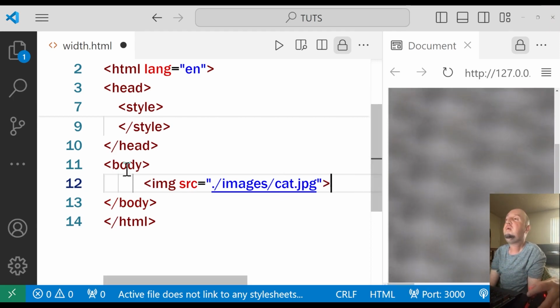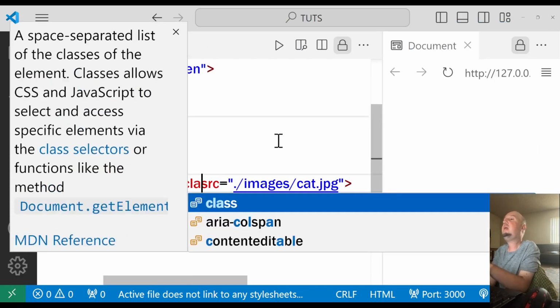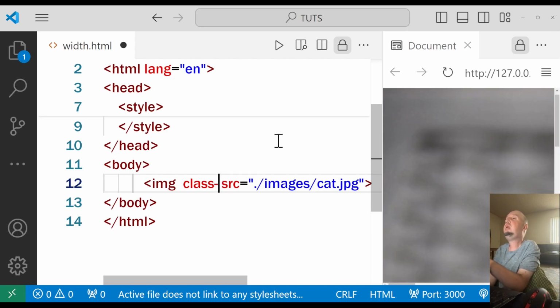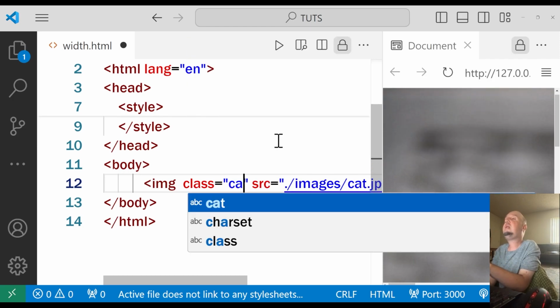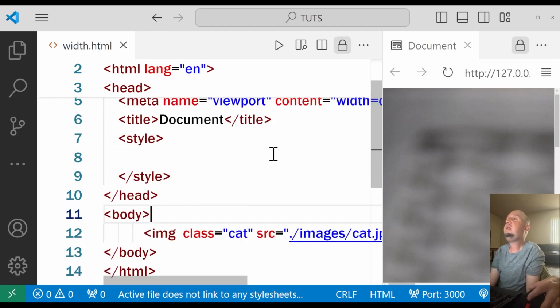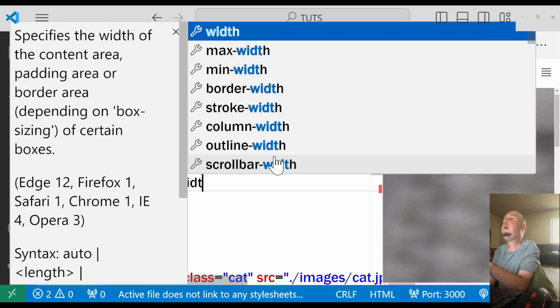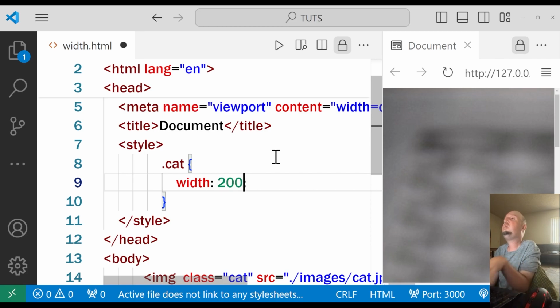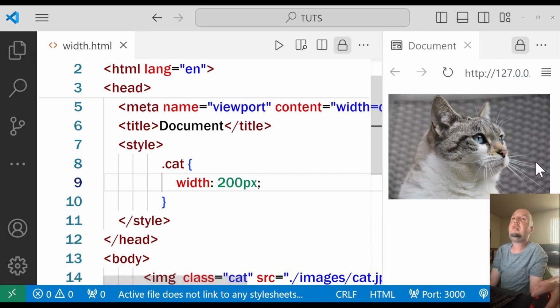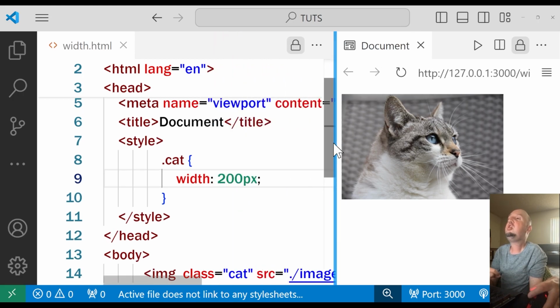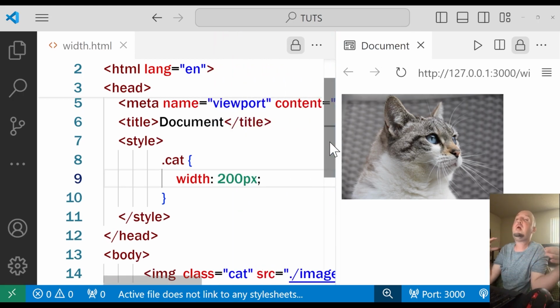So I'll have to give it a class name. So let me add a class here. Let me say class equals, and then two quotation marks. Let's say that I'm going to name it cat, and let's style it. So I'm going to say .cat, and let's say width. Let's add 200 pixels. So this is the image of the cat, everybody. This is our cat, and now it's 200 pixels. So it's going to be 200 pixels no matter what.